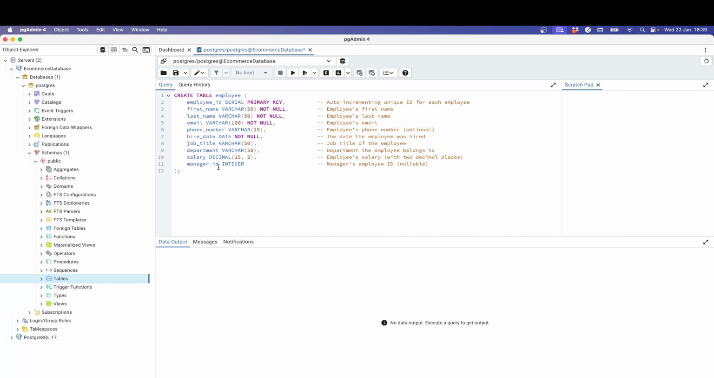Okay, so a simple table, we are going to create an employee table, and employee has attributes. Employee has ID, name, email, phone number, when it was hired, its job title, which department it belongs to, the current salary, and manager ID. These are the employee attributes, or we would say in database language, these are the fields. The employee table has fields, and these fields have data types.